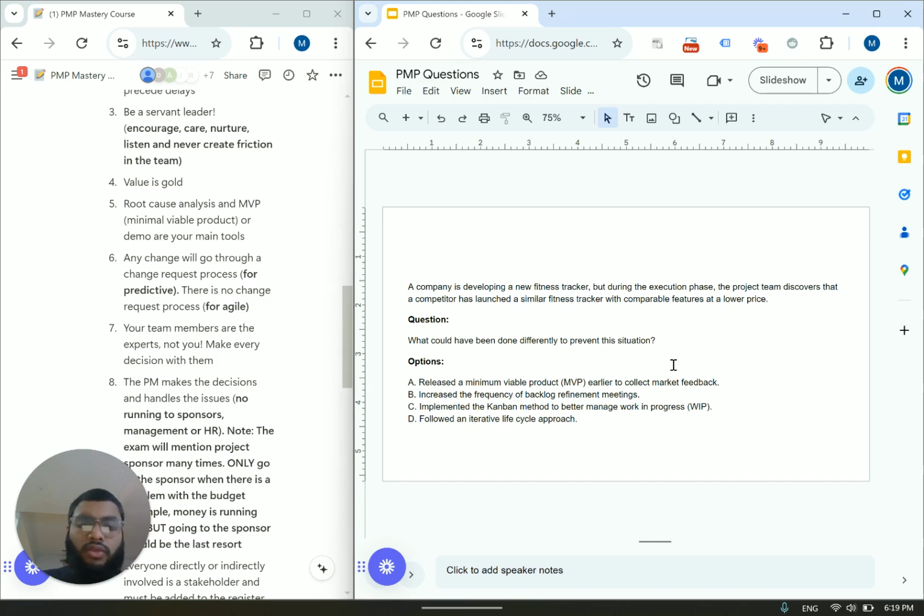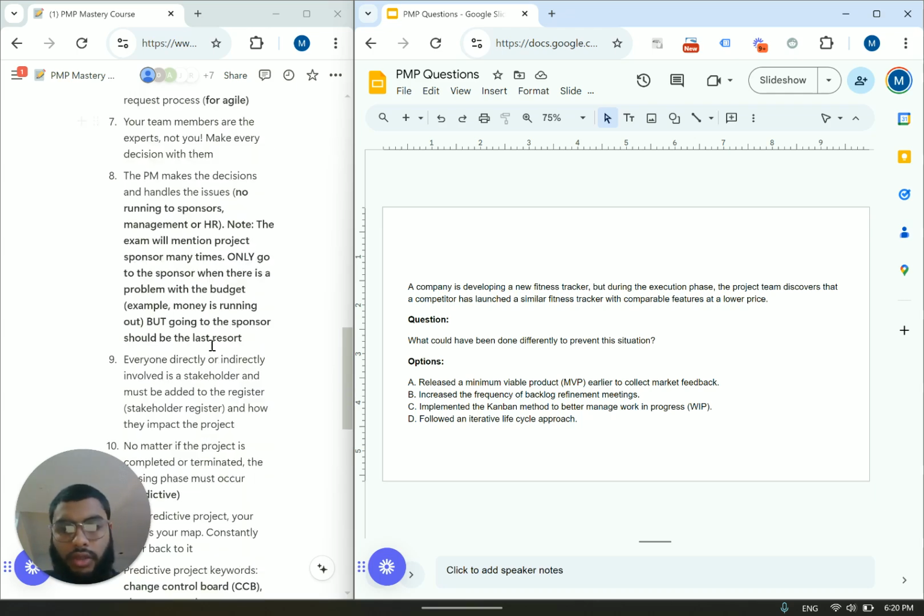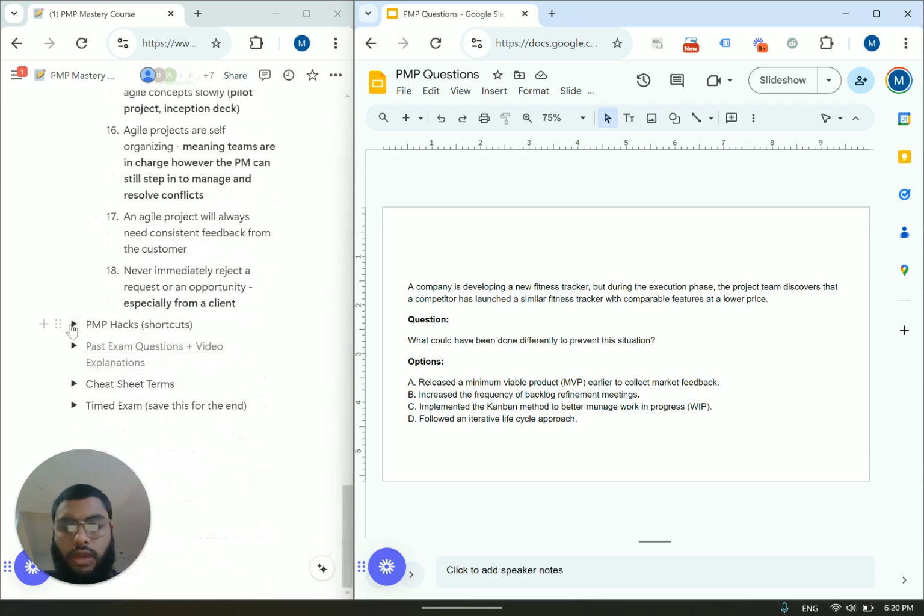Implemented the Kanban method to better manage work in progress. Again, there's no indication in the question that there is problems with the work in progress. So because of this, and this is one of our hacks actually. Let me move on here so you guys can get familiar with this.